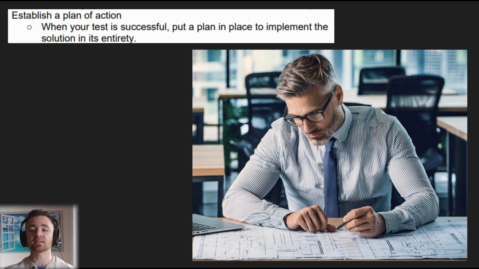It might be a wide-scale issue, particularly, that would require a significant plan as to how to implement it. If it's just a simple one, like plugging a new cord into a monitor, of course, that's very simple. But if it's a wide-scale issue, you're going to need a significant plan as to how you're going to go about this and what's going to be required for you to be able to do that. So that is the next step.